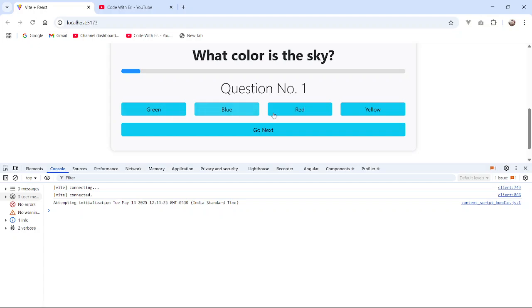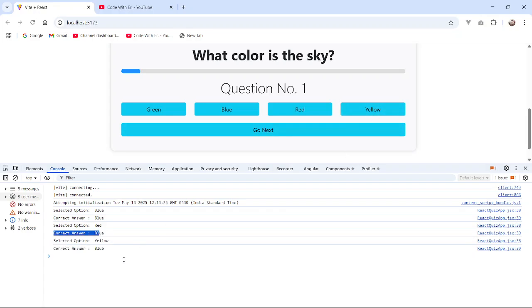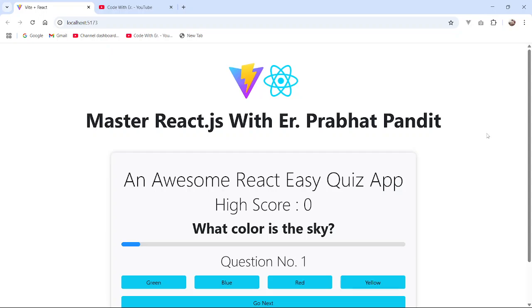Let me see, what is the question? What color is the sky? I'll click here, blue. You can see here correct option is blue, correct answer is blue. Click red. You can see here selected option is red, but correct answer is blue. Click yellow. Selected option is yellow, but correct answer is blue. So we can see things easily now.